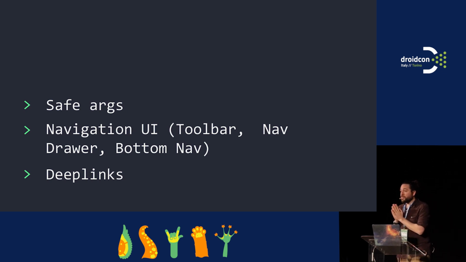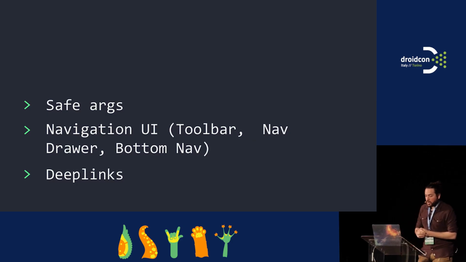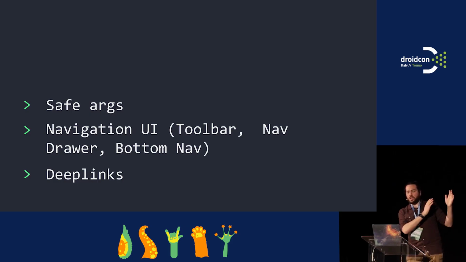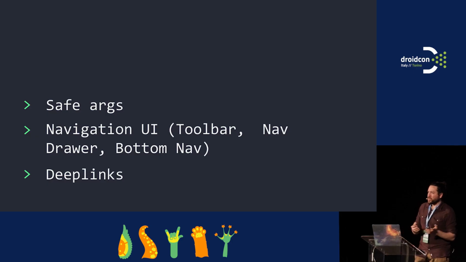Also, nav component can be bound very, very easily to the navigation UI component. So the toolbar can be set. You can link the destinations to the menu, for example. The nav drawer, you know, the swiping menu that comes on the left of the screen, and also the bottom nav. Bottom nav, you have this component called bottom navigation view with the tabs at the bottom. And you can bind your navigation directly to these components. It's handled. And I will tell a little bit about problems that you can have with the bottom nav a little bit later. And deep links too.